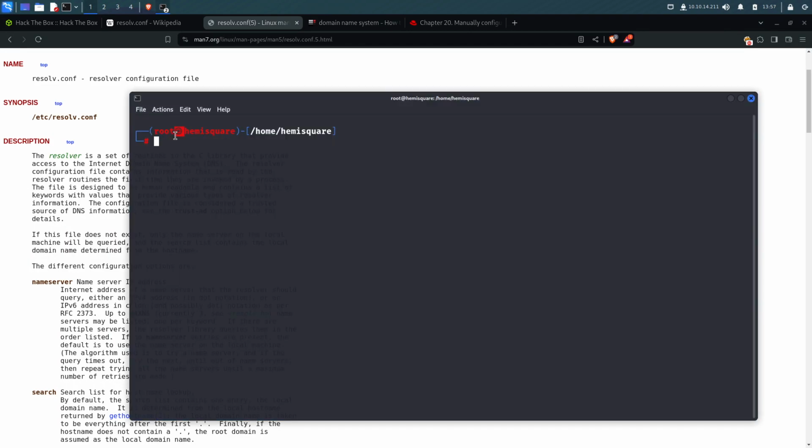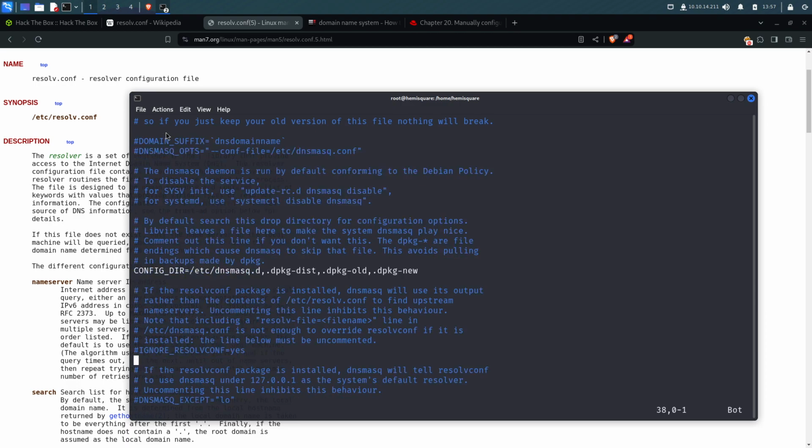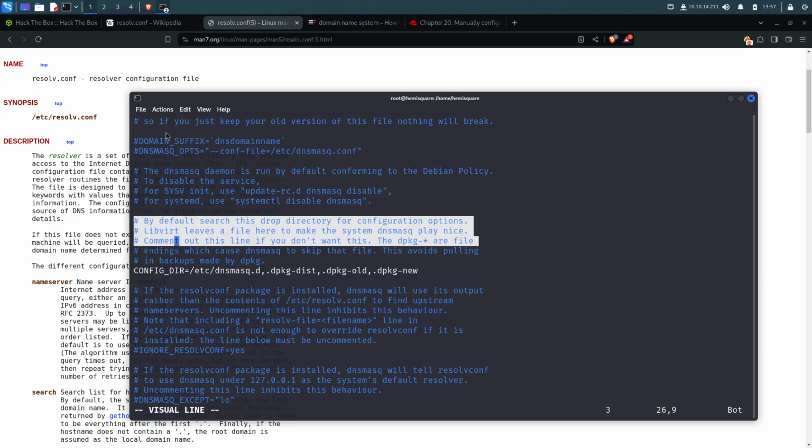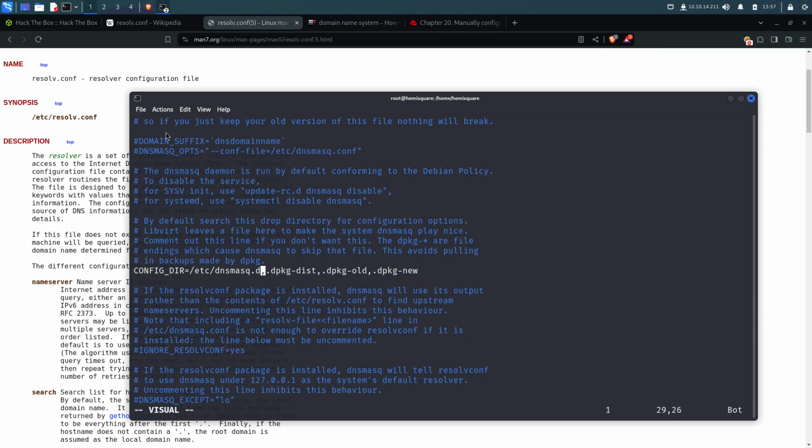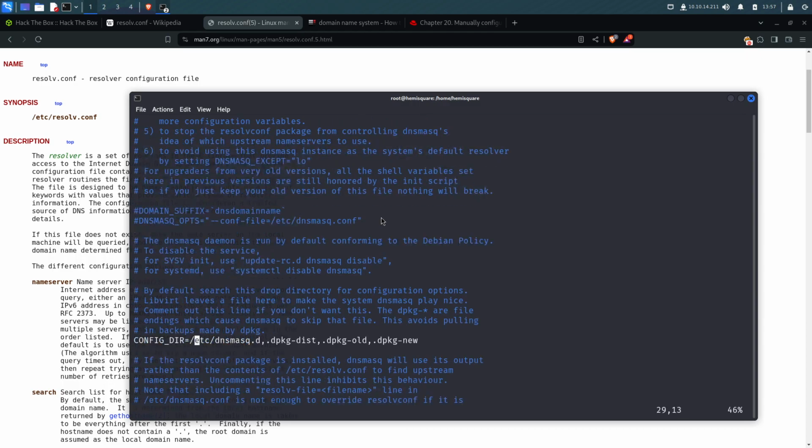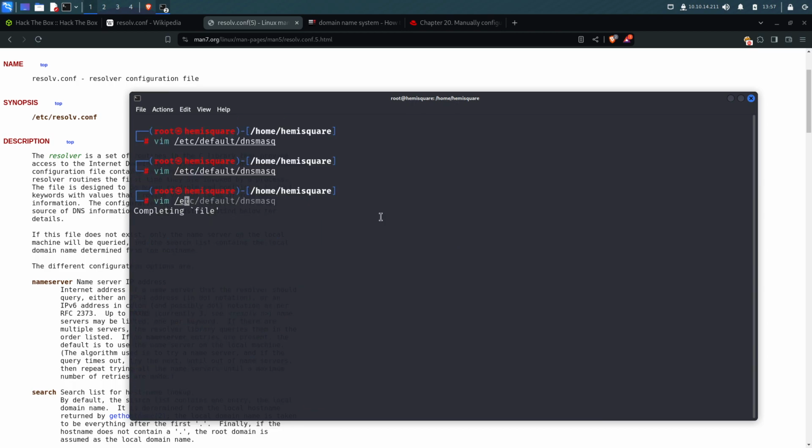To set up DNSMasq, you will have to, first of all, go into the default configuration of it and make sure that this config directory is enabled. You can just take a look at the comments. What this does, basically, is it will take anything that is inside of this directory as a config part of the whole configuration of DNSMasq, and include it, except any file that finishes with these 3 extensions.